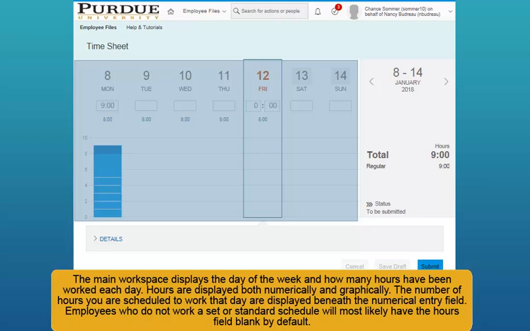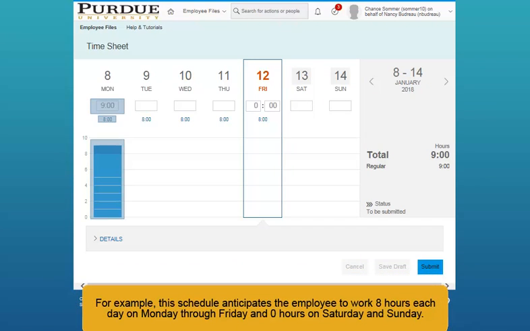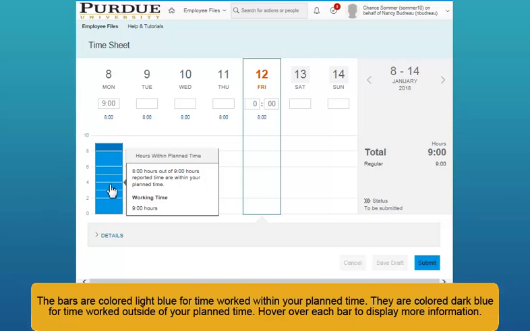Employees who do not work a set or standard schedule will most likely have the hours field blank by default. For example, this schedule anticipates the employee to work 8 hours each day on Monday through Friday and 0 hours on Saturday and Sunday. The bars are colored light blue for time worked within your planned time. They are colored dark blue for time worked outside of your planned time. Hover over each bar to display more information.